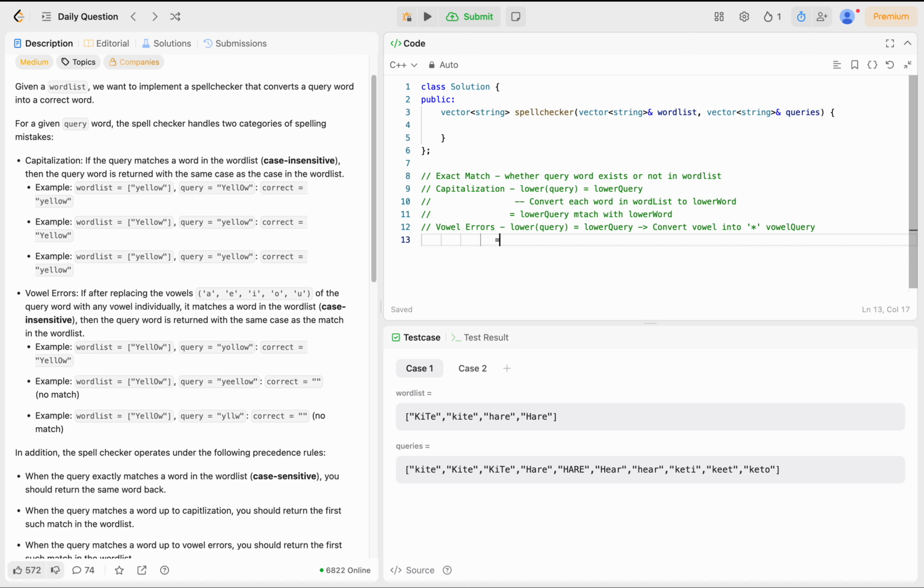A similar operation we will perform on each word in the word list, and we will call this the vowel word. Then we will compare this vowel query with the vowel word. Okay, I hope you get it.